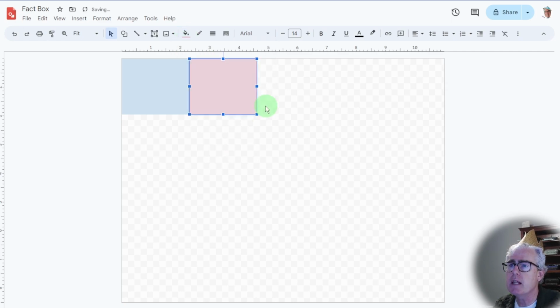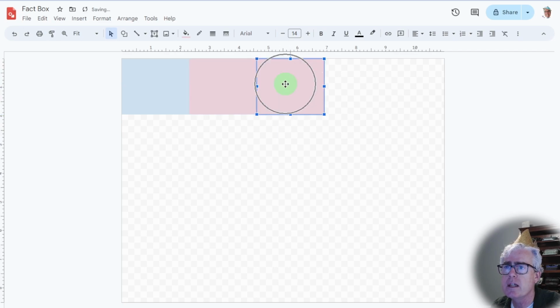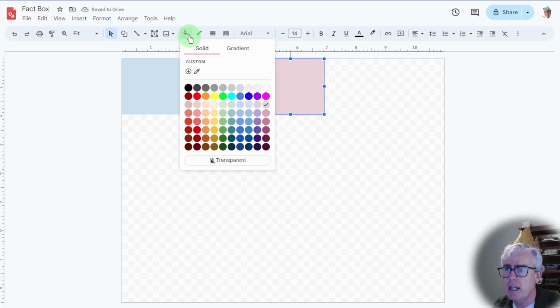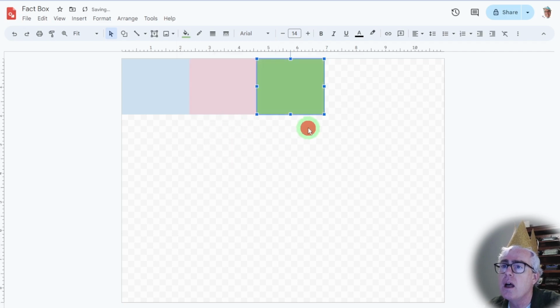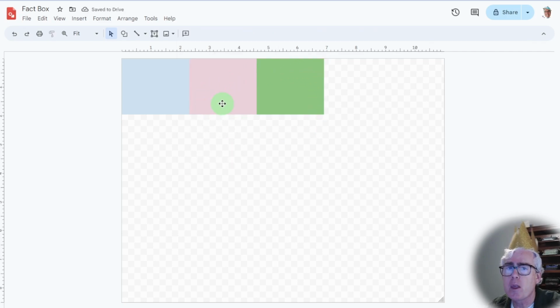Let's change the color of that other one. We'll make it some nice color like there. And let's do it again. Click and drag it. And you can see the 2 red lines. You see the red crosshair? That means you're right on it. There we go.